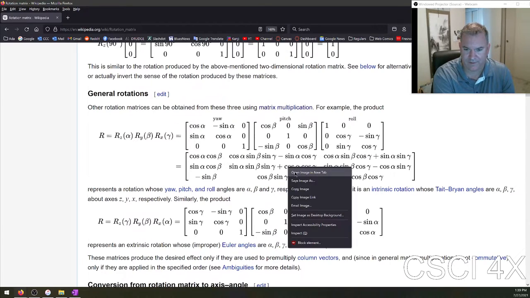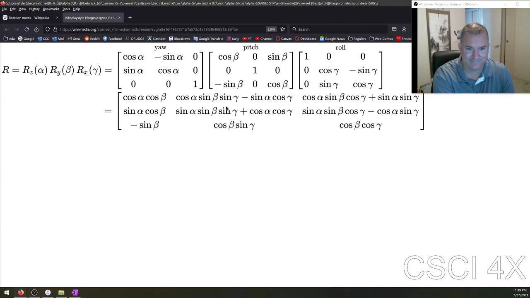like this. There you go. You're welcome. There is the general equation. So rotating alpha around the z-axis, beta around the y-axis, and gamma around the x-axis. I hope that helps, Shammy.